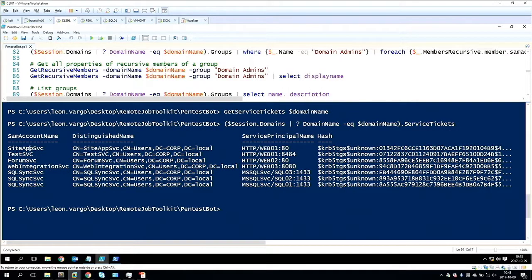We have the account for which the SPN is registered, and we have the actual SPN entry. So we know, for example, that Web01 runs a service on port 80. There is an HTTP service. Then we have SQL 1, 2, and 3 running a Microsoft SQL service on the default Microsoft SQL port. And in addition to that, we also have the hash, which is basically the ticket that we can crack.